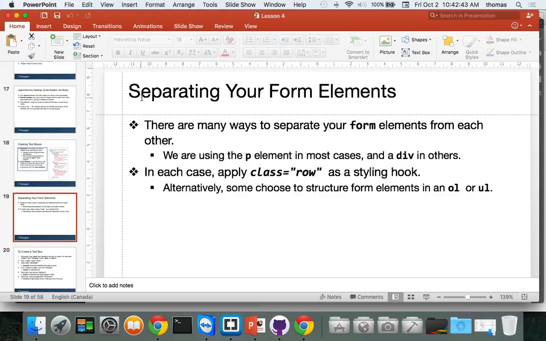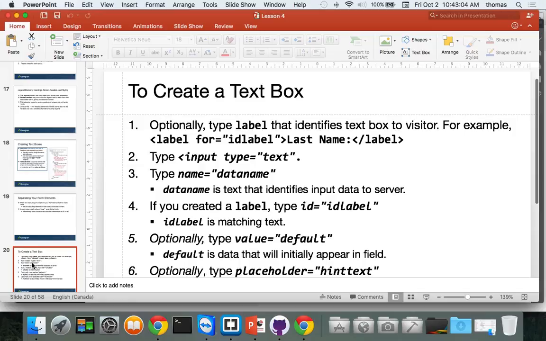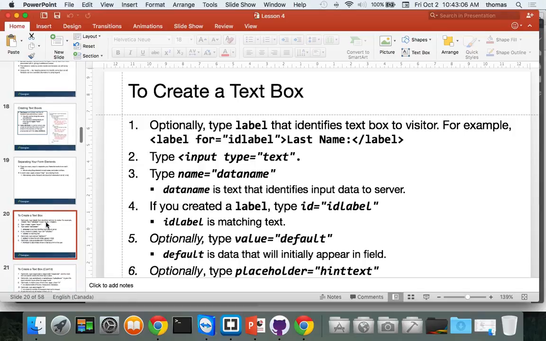If I want to separate my form elements, sometimes we have some kind of class of row as a styling hook. And sometimes we can put that on a div tag, like I recommend, or a paragraph tag or other tags. I don't recommend a paragraph tag because semantically, in my mind, it's incorrect. It's meaningless for you to make it a paragraph. It's not a paragraph, right? Again, there's some talk around that.